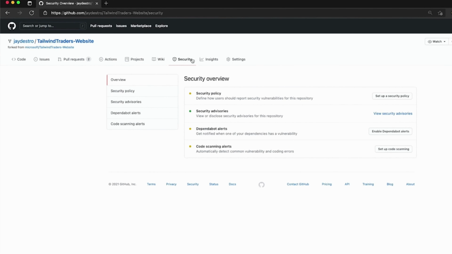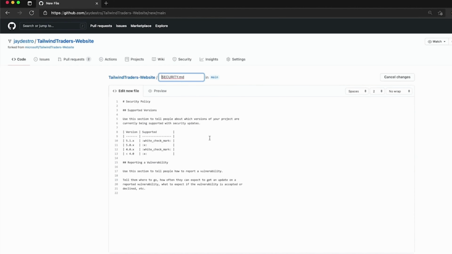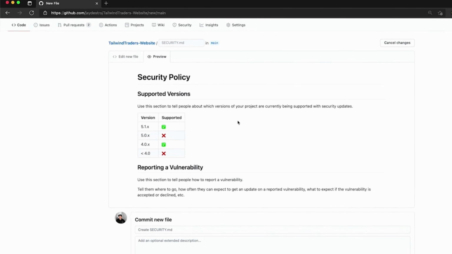There's a security tab that shows you things like security policy and security advisory. If you don't have a security policy, you can set it up here as well by clicking the Setup Security Policy button. Click Start Setup. This will pre-populate with a sample security policy. You can see the markdown, and now you can see that this security policy is showing supported and unsupported versions, and it's also showing us how to report a vulnerability.